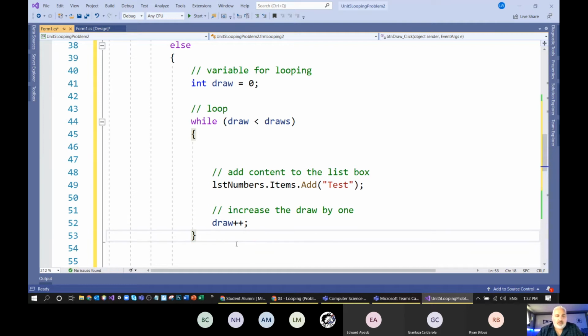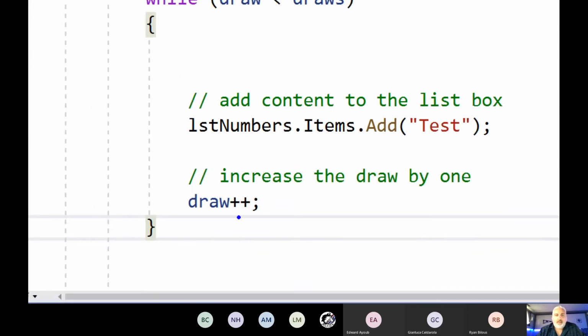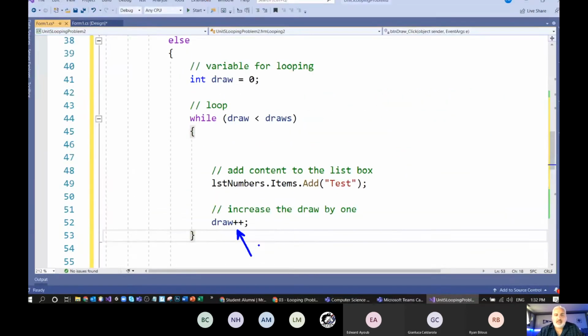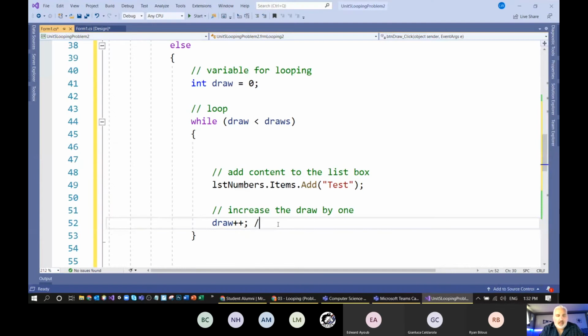Or for this problem, I'm going to try a little bit of shorthand. This line of code means, and I'll put this in a comment beside it. And again, if you're not comfortable, don't do it. This means draw equals draw plus 1. It's just shorthand for the same thing. That's what this means. Okay, it means the same thing as that.